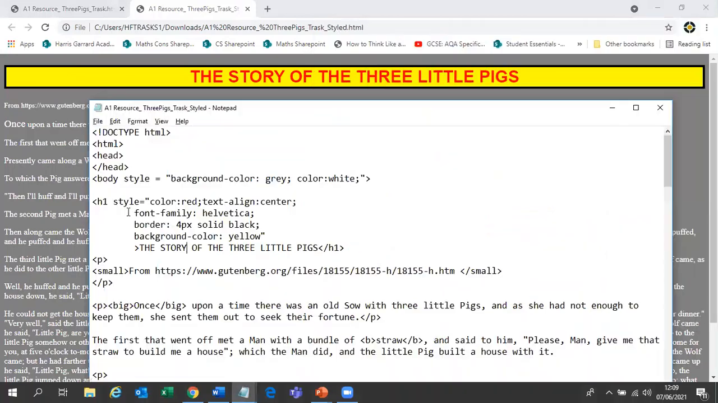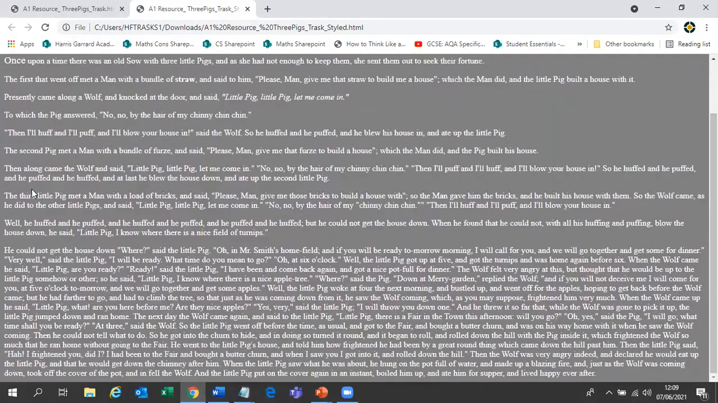Let's come down here. Right. Body style, background color gray, G-R-E-Y rather than G-R-A-Y. Color white, text color white. H1 style. So this is for the entire body. The body style is the entire body of this, going all the way down the web page.